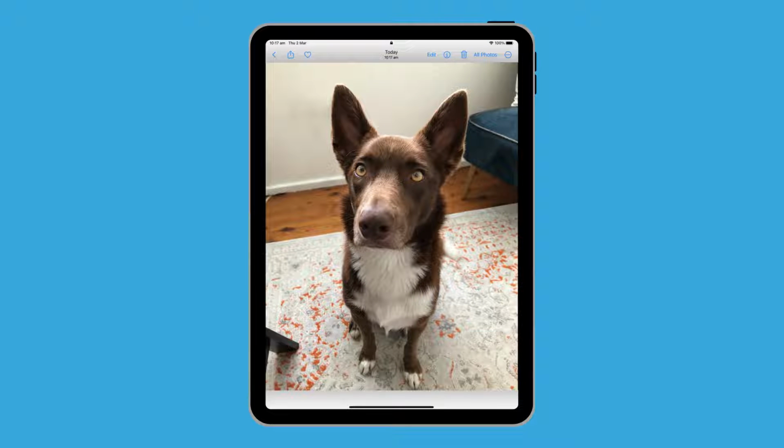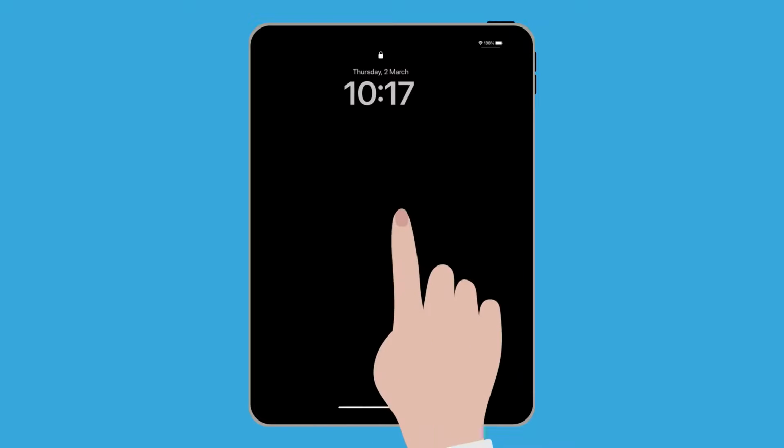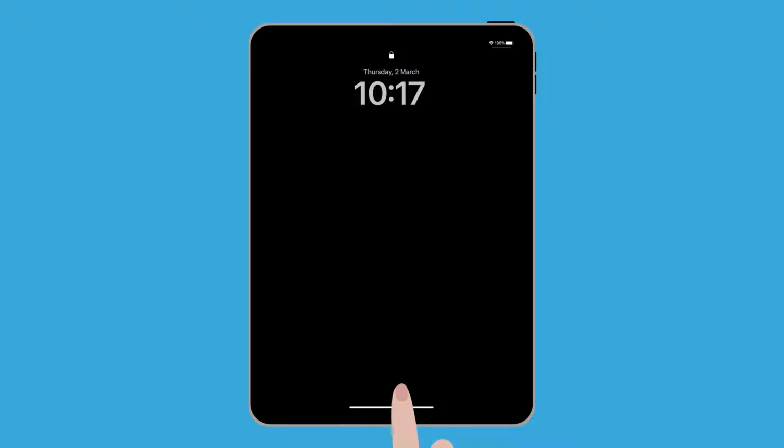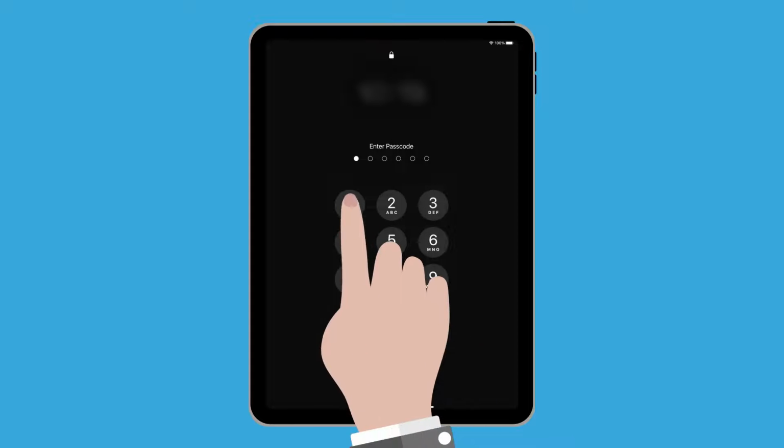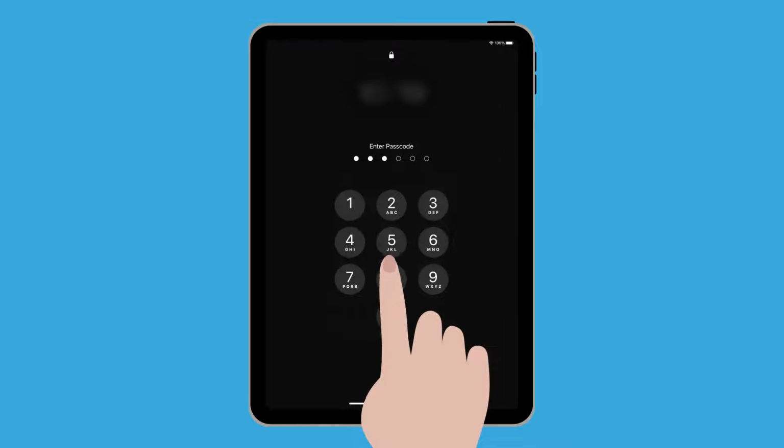Let's look at how you can personalize your iPad using a photo as your background. For this demonstration, we opened the camera app from our lock screen, so we've not yet unlocked our iPad. Swipe up from the bottom of the screen to return to the lock screen. And swipe up again to enter your passcode and unlock your iPad.